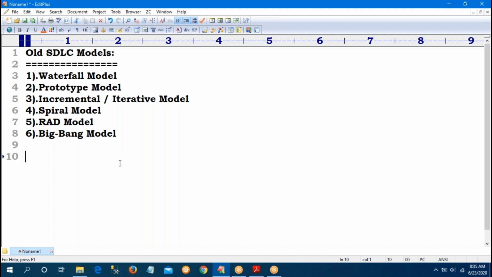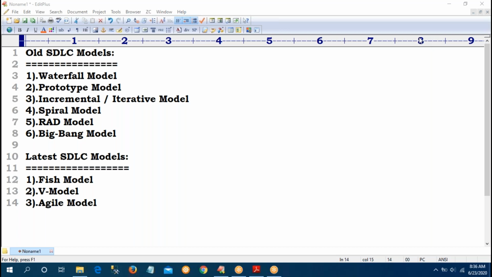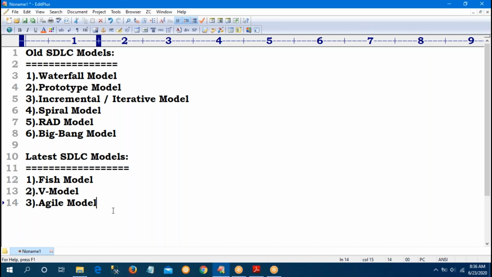That is the reason the latest SDLC models came. What are the advantages here? In all these latest models, testing will be started in the early stages of development only. So the overall project development time will be reduced. A separate testing team is responsible to test an application. That's why there is a guarantee for quality.